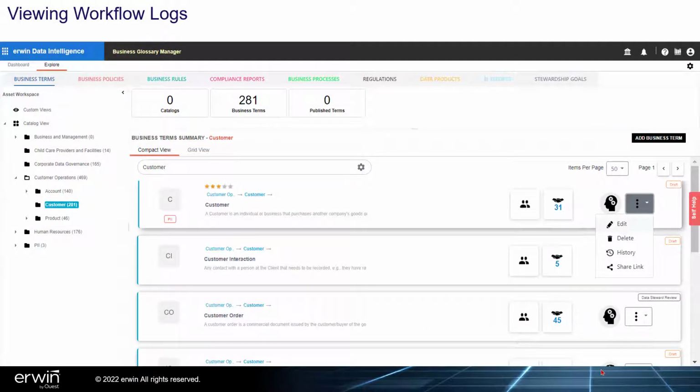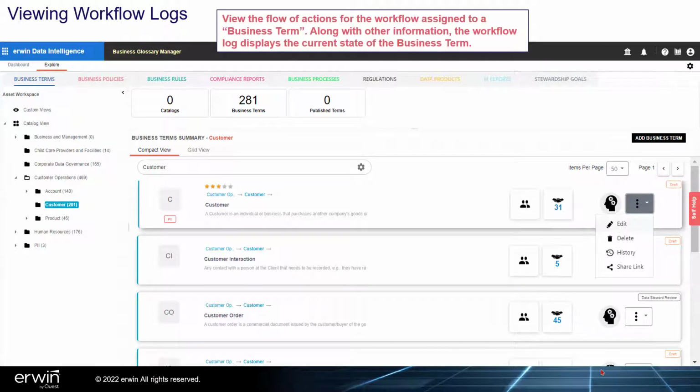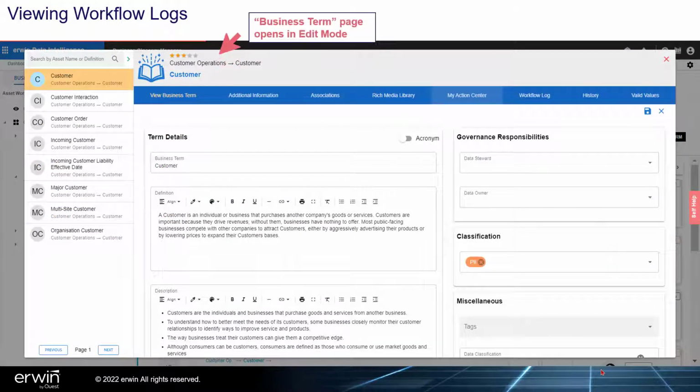Viewing workflow logs. View the flow of actions for the workflow assigned to a business term. Along with other information, the workflow log displays the current state of the business term. On the Compact View tab, click Edit. The business term page opens in edit mode. Click the Workflow Log tab.